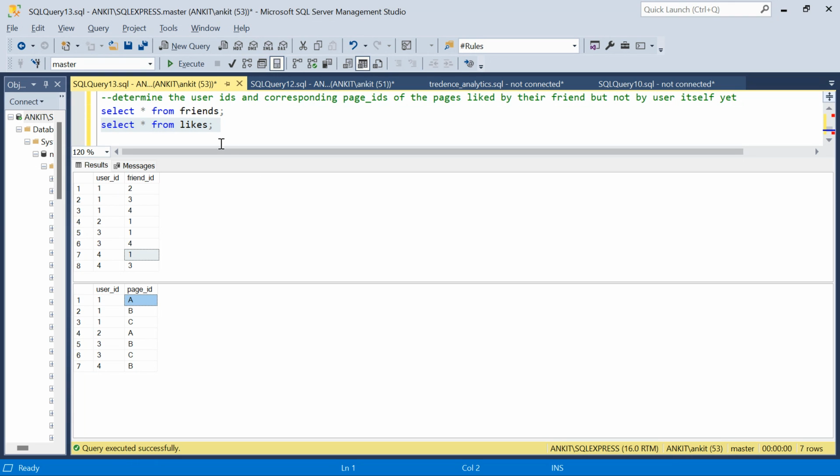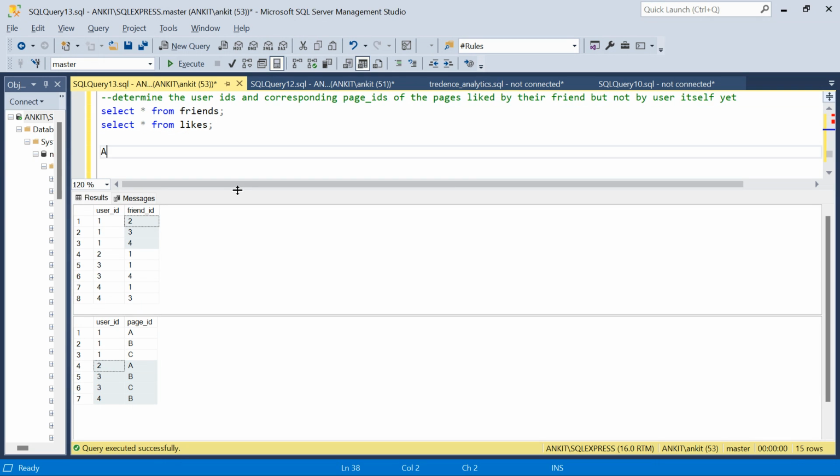Okay, so now we need to find those users and the corresponding page IDs, that is, user IDs and page IDs of the pages liked by their friends but not liked by the user itself. So let's understand with one example. Let's take the example of user ID 1. This user ID 1 has three friends. Let's see which pages are liked by his or her friends. So 2, 3, 4 have liked which pages? A, B, C. Let's write it down. So ideally we can recommend pages A, B and C.